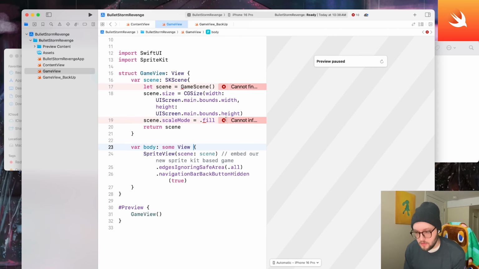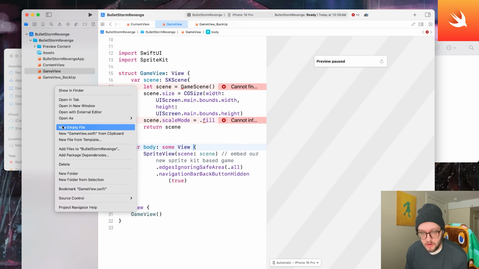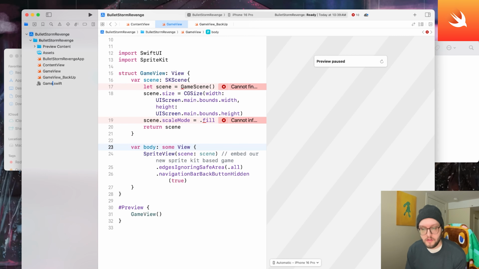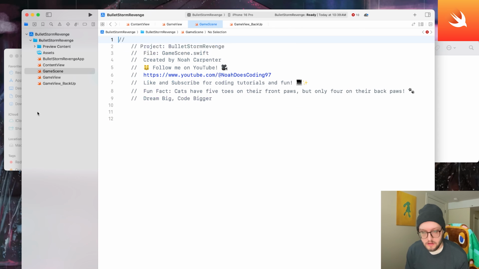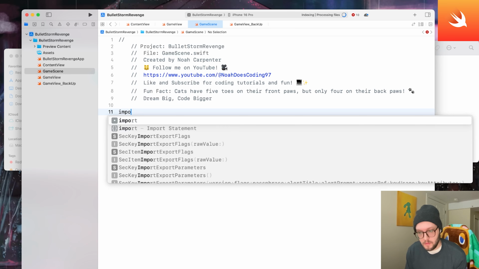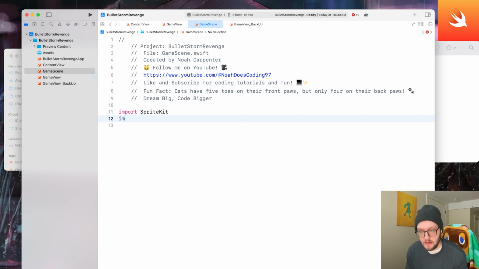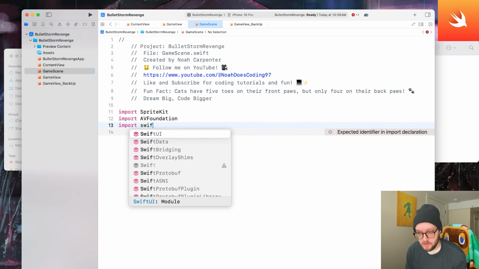Now, we aren't going to be able to find the game scene as we have not created it, so why don't we go ahead and do that right now. So we are going to create a new empty file here, and let's go ahead and call it GameScene. Wonderful. So because we're using SpriteKit, the first thing we should be doing is importing SpriteKit. Import SpriteKit. I'm also going to import AVFoundation because I am going to be adding sound effects to our game. And I'm also going to be importing SwiftUI.